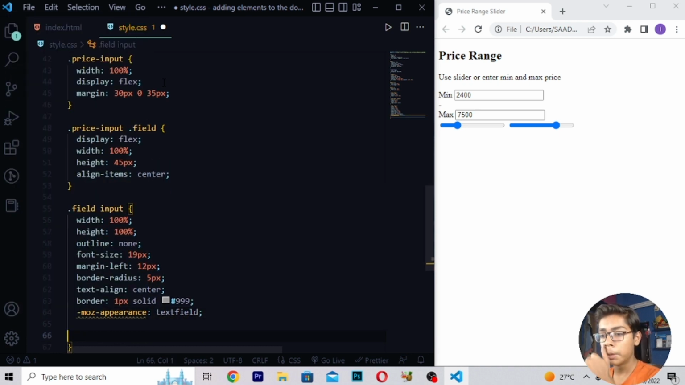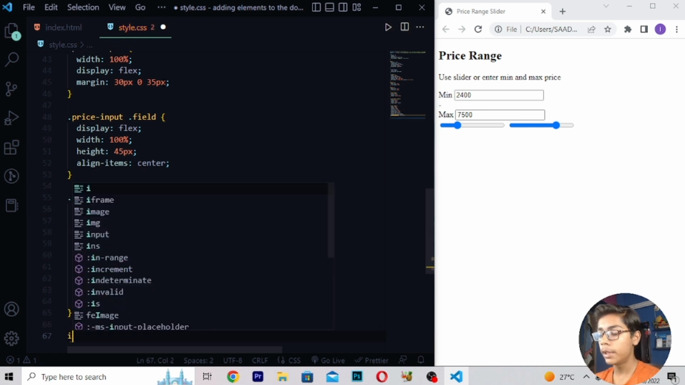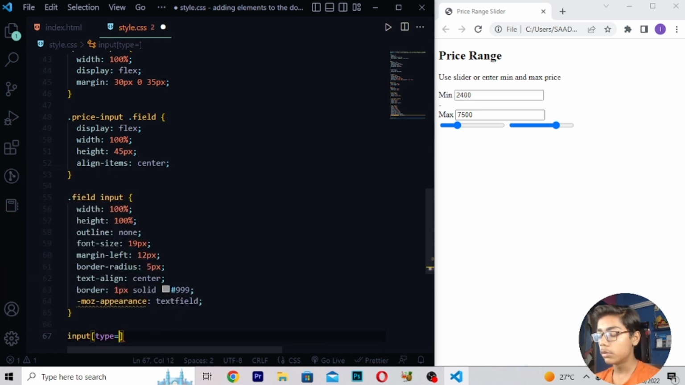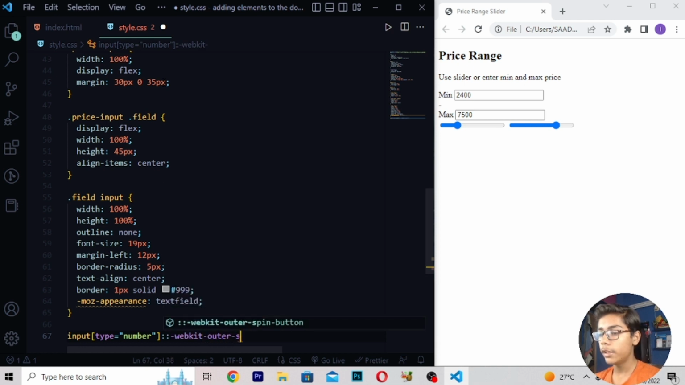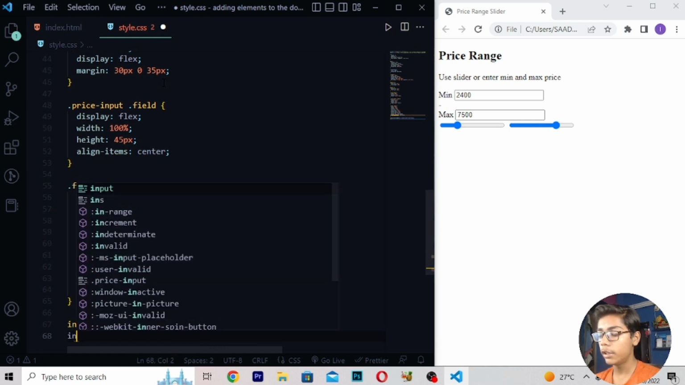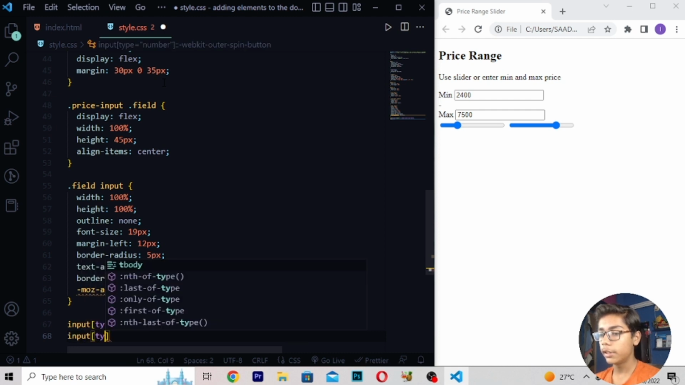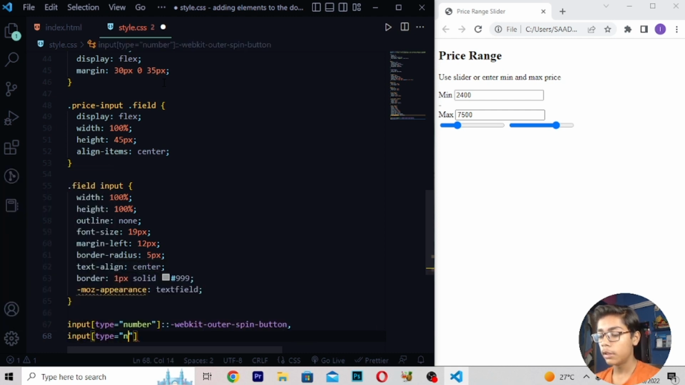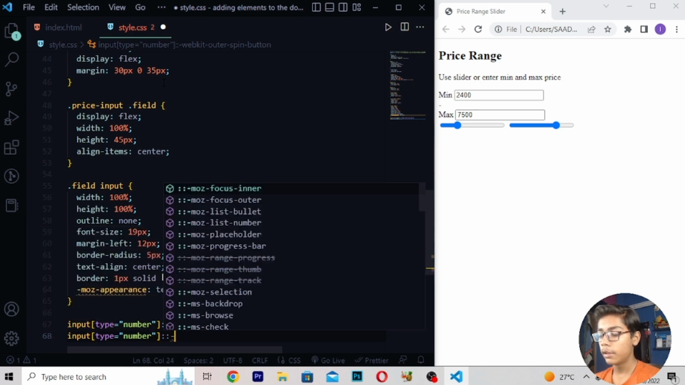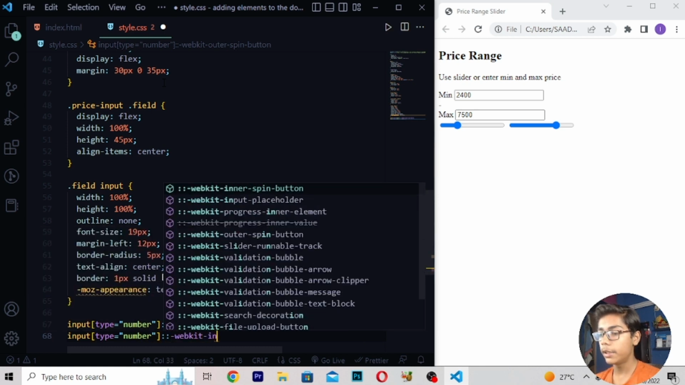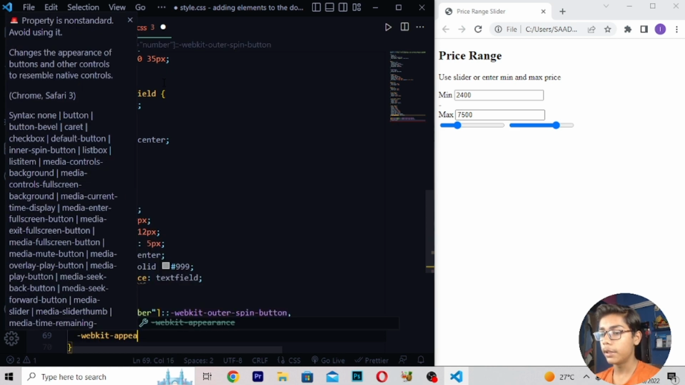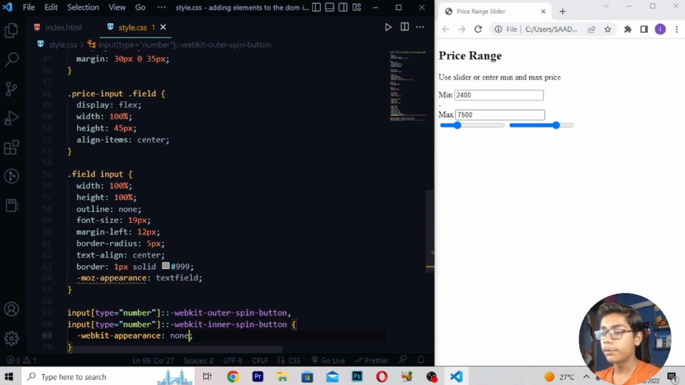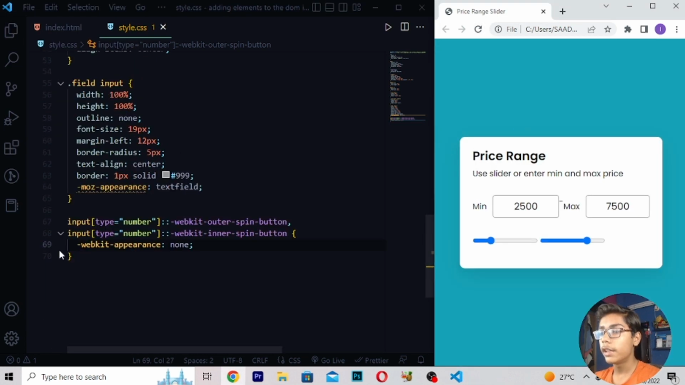Then you have to move down, and then when you've written this, here I'll be writing input type is equals to number. Then when you've written this, here I will be writing dash webkit dash outer spin button. Then right here input, then you have to just write like this. Right here type number. Then here I will be writing dash webkit dash inner spin button. Right here dash webkit dash appearance. Then right here none. Now you have to save, reload. Now you can see we are getting it styled here.